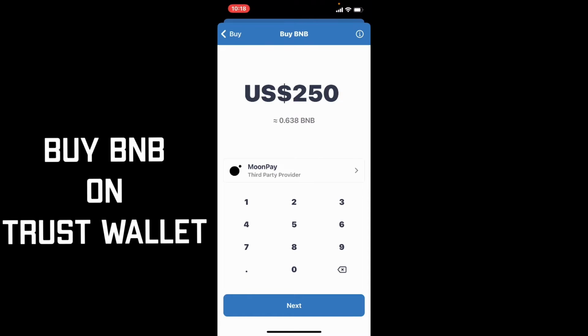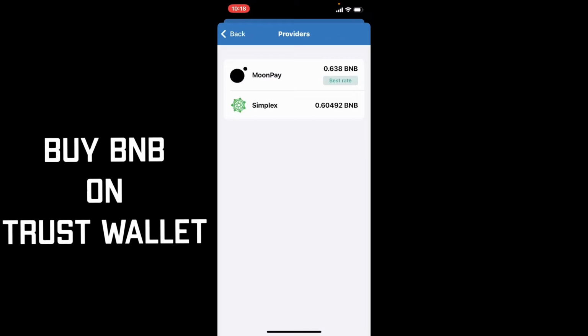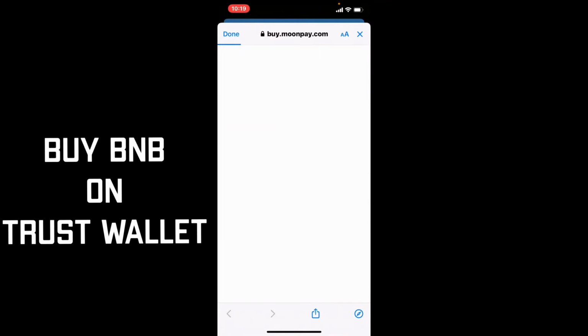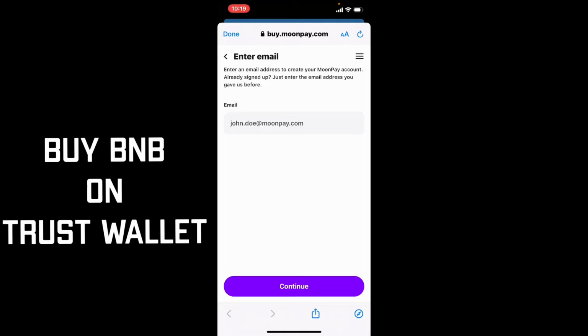Once you type in your amount, you'll need to go ahead and select your third-party provider. Tap on MoonPay and select whether MoonPay or Simplex that you would like to purchase with. Now, tap on the next button at the bottom of the screen, which will take you to a new tab. Enter your email information into the text box. Tap on Continue at the bottom.